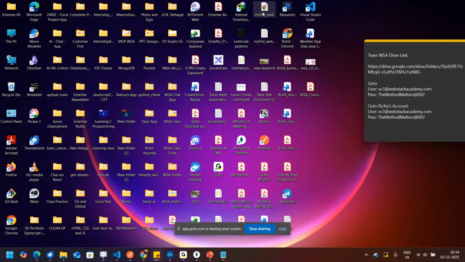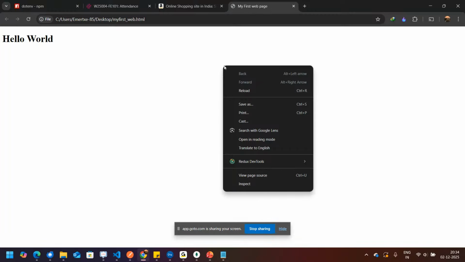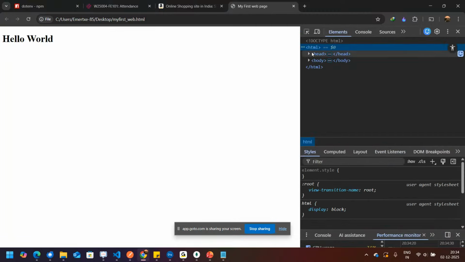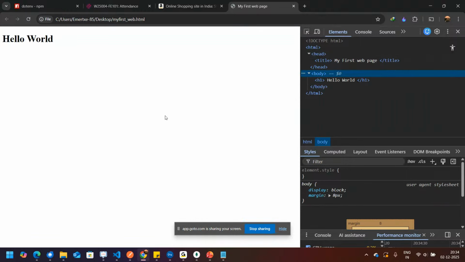Okay, when you save it as my first web.html, it will look like this. If you double click it, whatever body you have written, it will show you, Hello World, like this. Whatever you have written as a title, it will show you, My First Web Page. And if you right click, go for Inspect, and go to the Elements, you will see the exact structure. HTML, in the head we have written the title, in the body we have written Hello World.